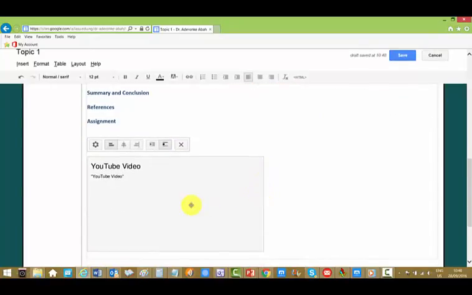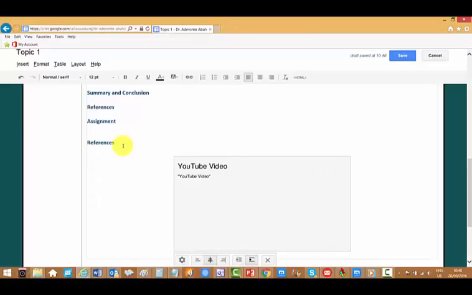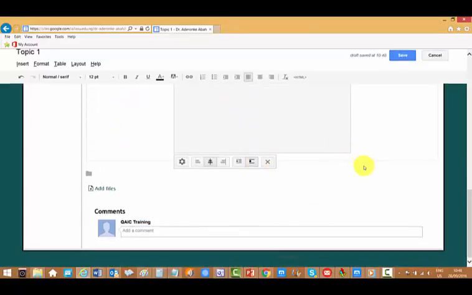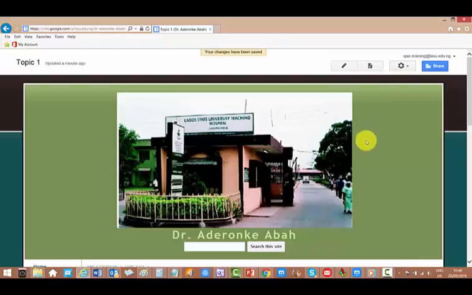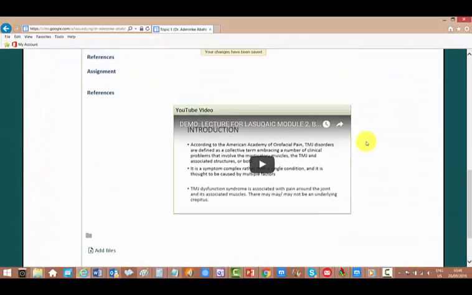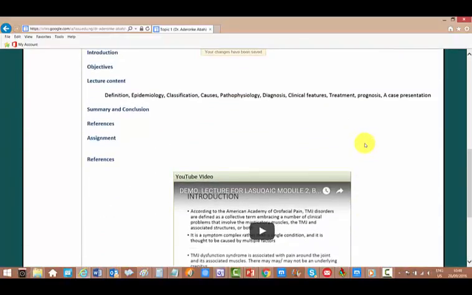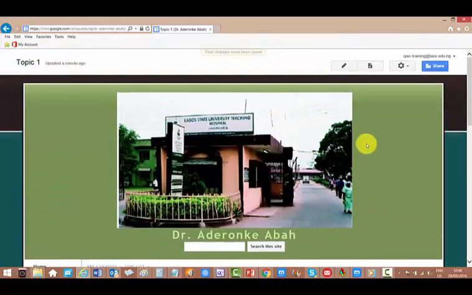I'll save it. And then look at this one. Align. You can align center. You can put it in the center. And then you can leave this for students to comment. But if you don't want them to comment, you take that off. I will show you again how it can be taken off. So let's look at it. So you can see the video is here. We're almost there to the other one that I showed as sample.